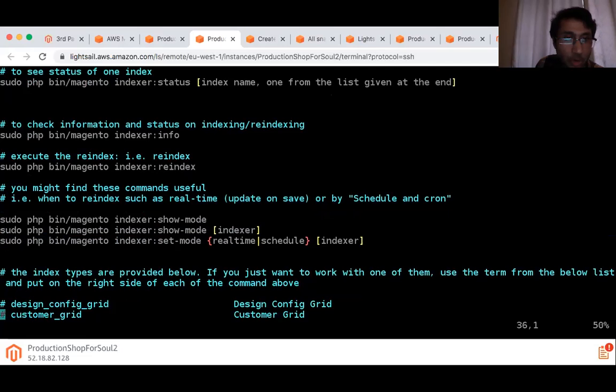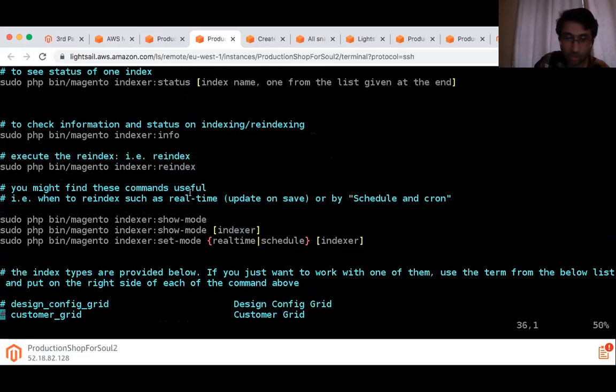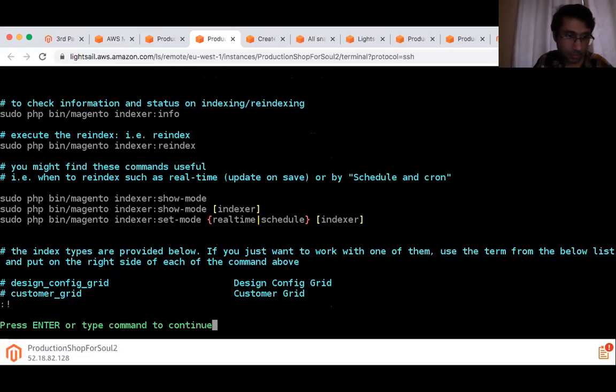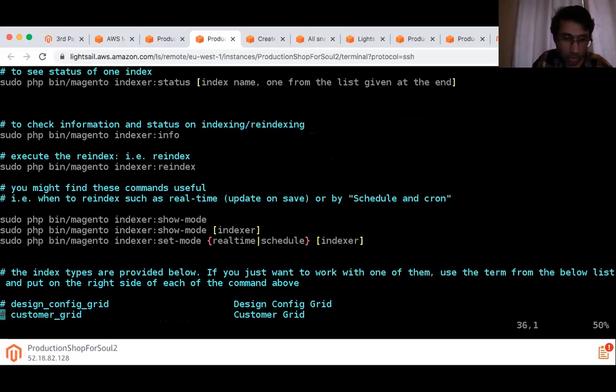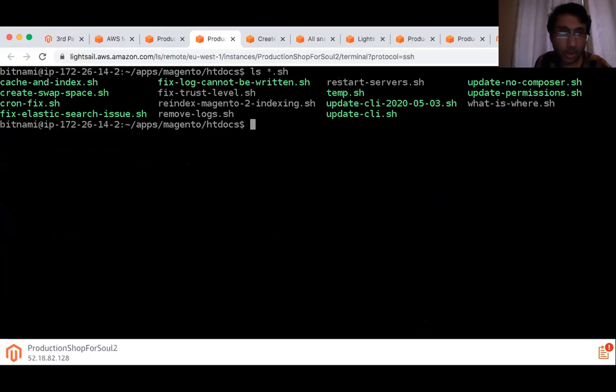So this is important. And if you want an individual indexing component to be reindexed, just read this file. Go to the website, or if you have already noticed it, sure. Okay, it should work. Control L, okay. And fix Elasticsearch issue.